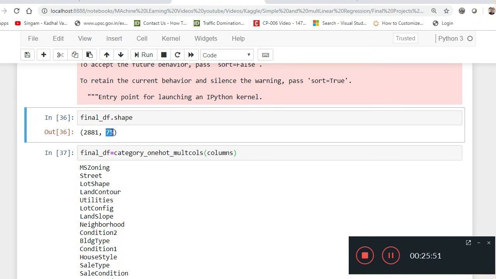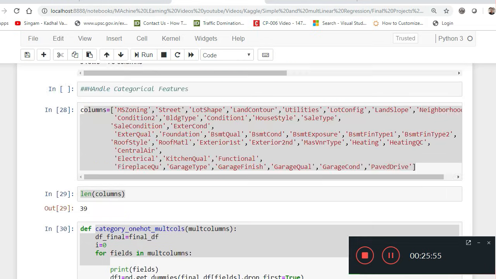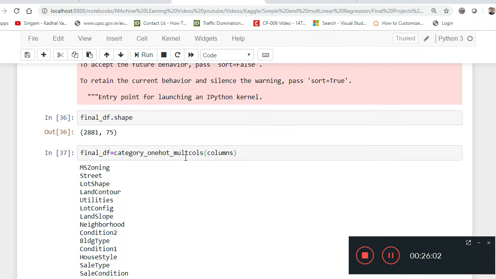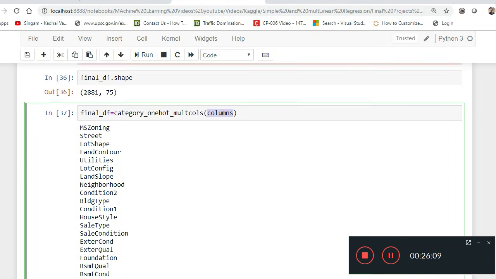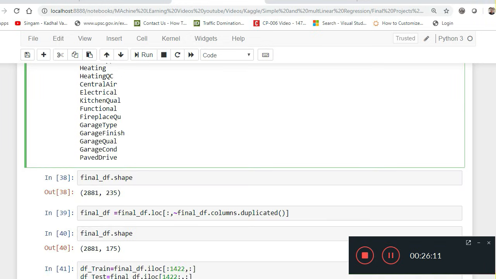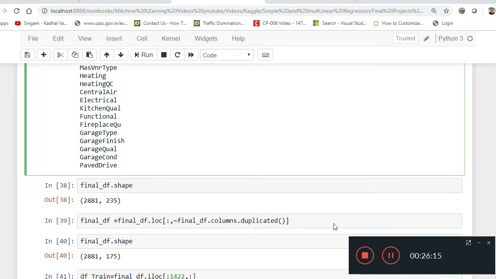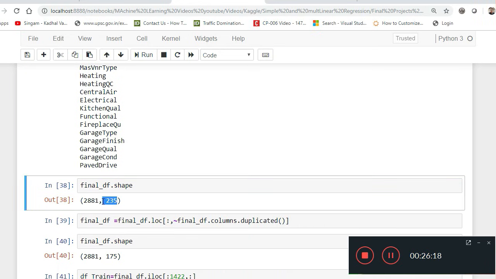You remember that. Now I can easily apply this particular function which converts all my category features into one hot encoding. For that, I'm just calling this function over here, and I'm giving my list of columns over here itself. Here you can see for which all columns it has performed it. After performing this, I now have 235 columns created from those 75 columns after applying one hot encoding.